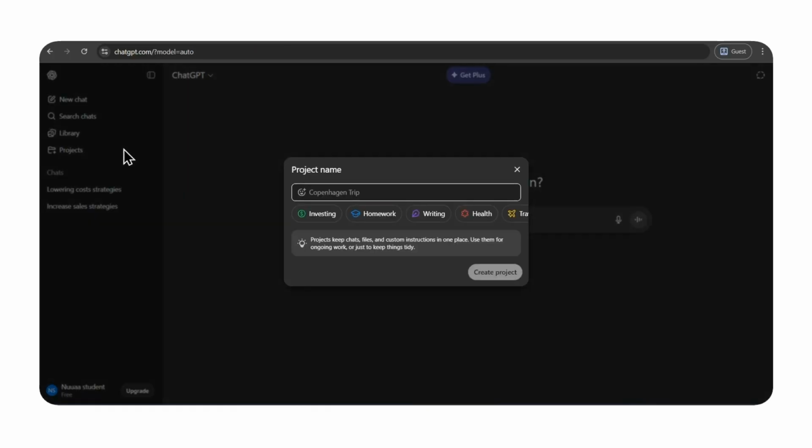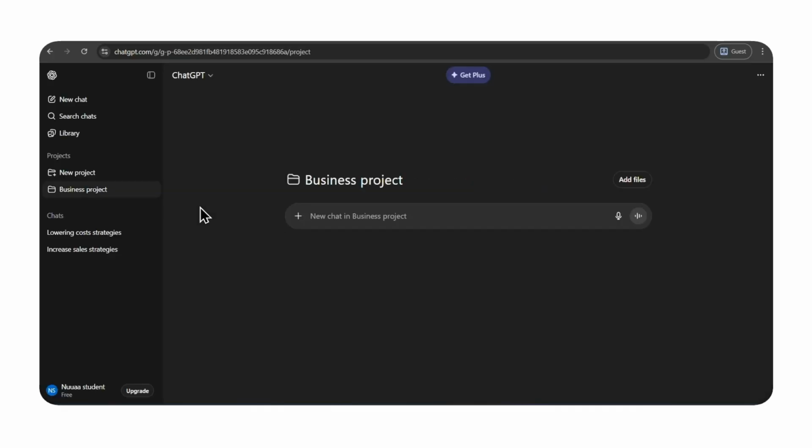Next, you'll notice the projects feature. Projects lets you group multiple related chats and files together. For example, business projects with several chats about lessons, scripts, images, and even ideas. A tidy workspace that keeps everything in one place, especially useful for longer term work.